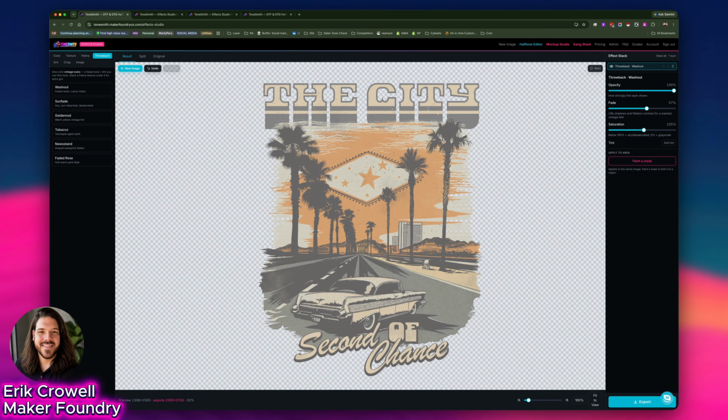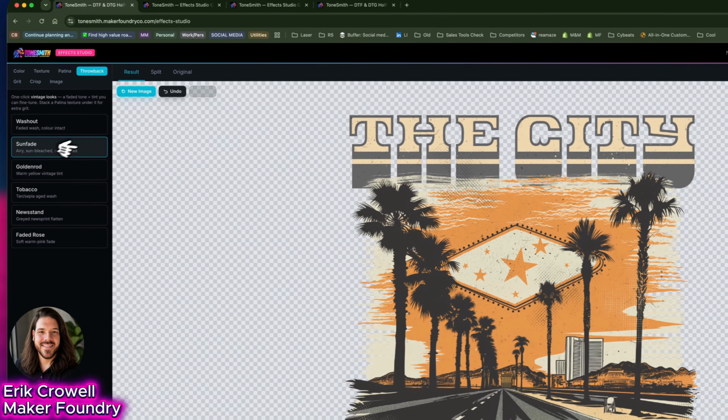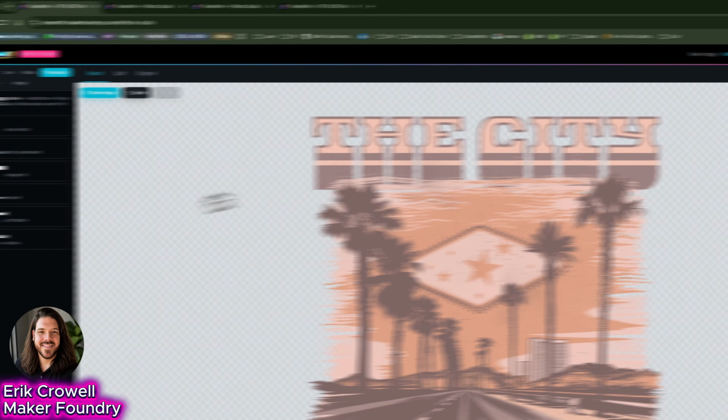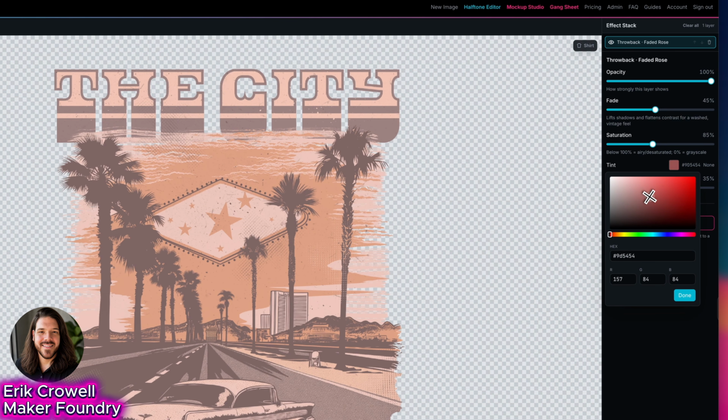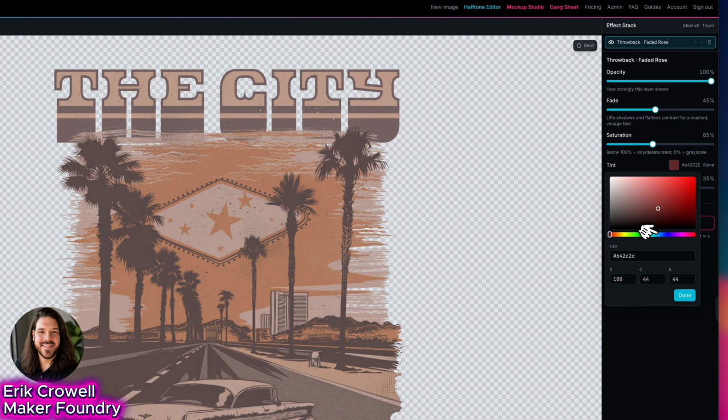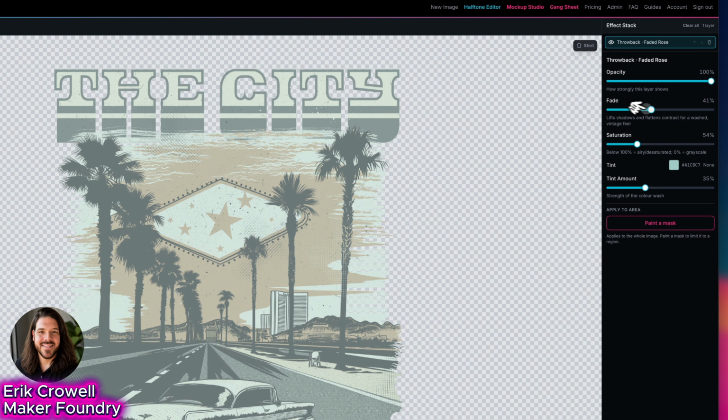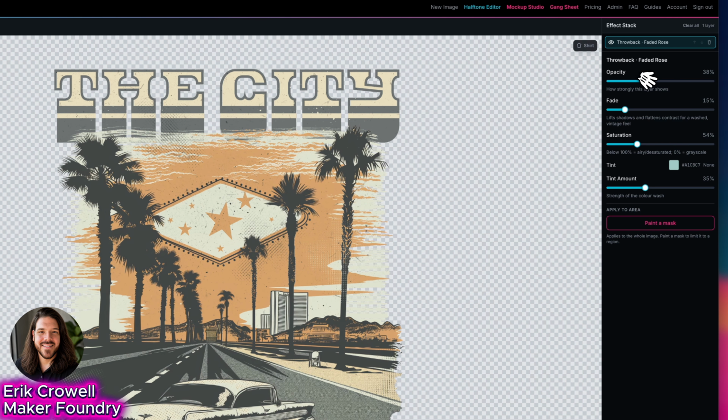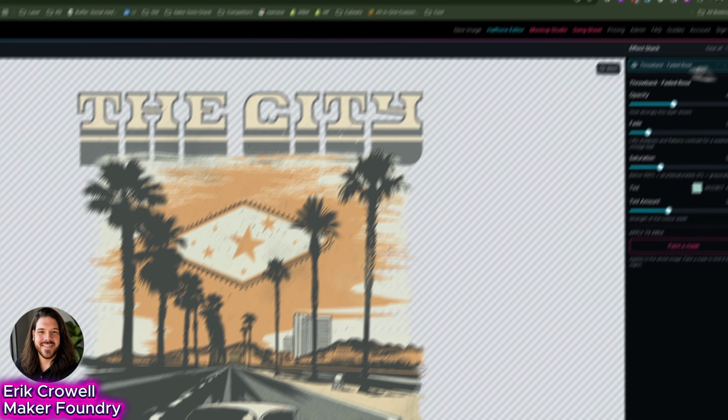So fade, tint, age, the airbrush retro feel without the manual work. That's what these are. There are different ones. So there's washout, sun fade, goldenrod, tobacco, newsstand, and faded rose. You can change the tint on some of these. So if I wanted to change this more to like a blue tint or something like that, I could. And then of course I could drop the saturation and fade again and opacity and drag this around to get the look that I'm going for.